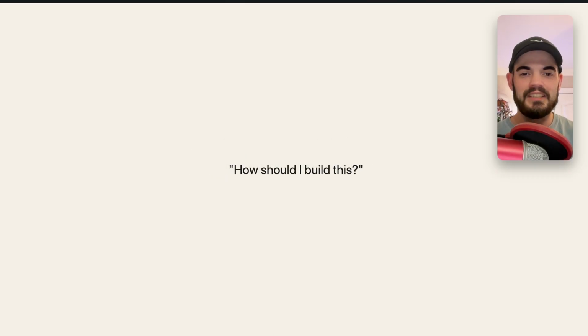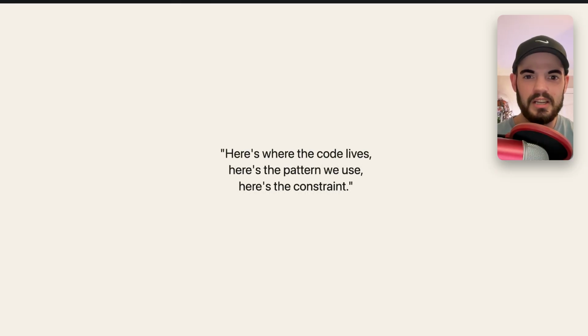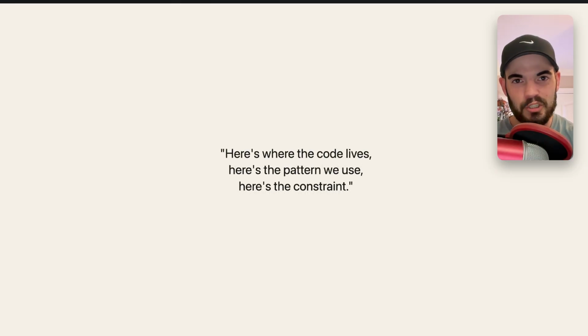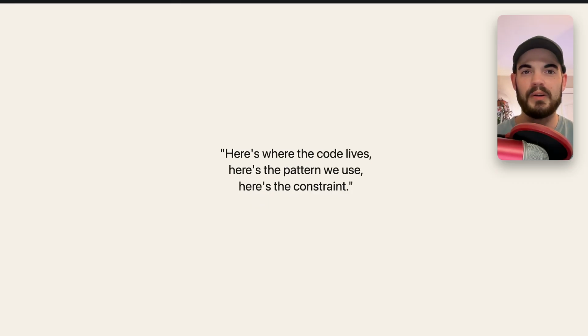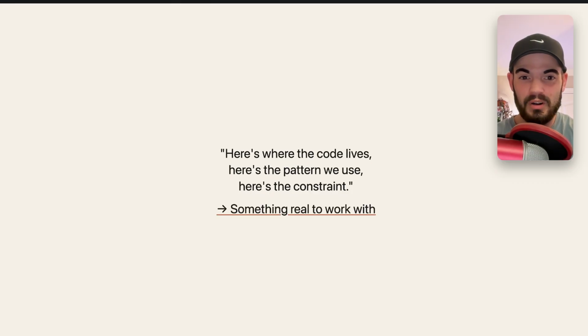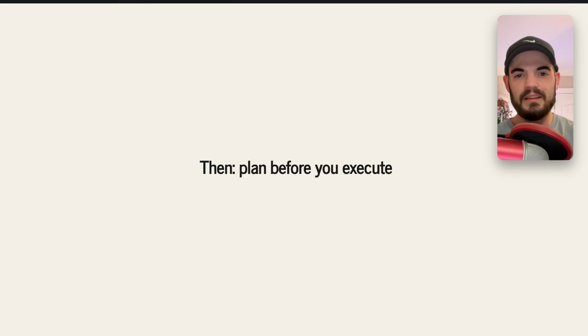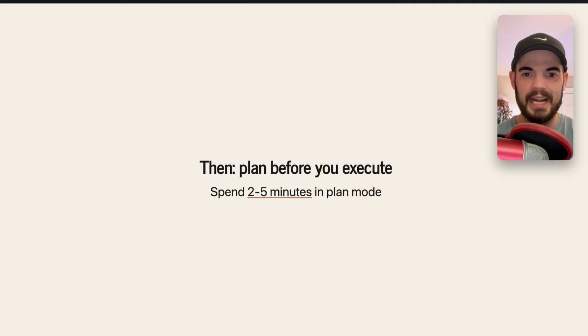If you ask things like, how should I build this? Of course, you're going to get generic suggestions. Instead, you want to say, here's where the code lives, here's the pattern we use, here are the constraints. And this is something real that it can work with. Then you plan before you execute. So you've done all of your research, you're going to write some sort of plan, and you're going to execute on it.